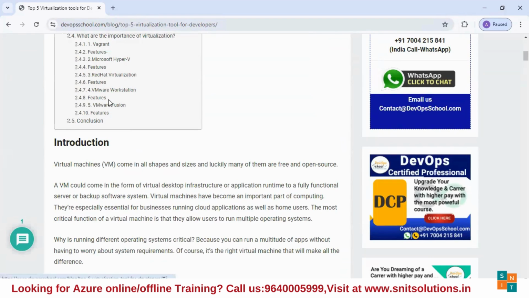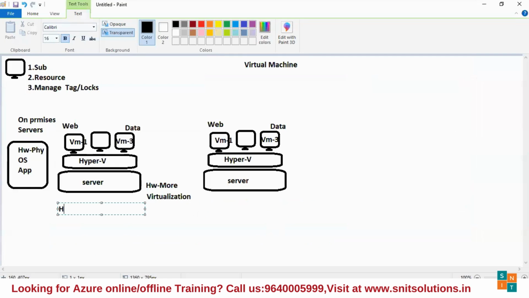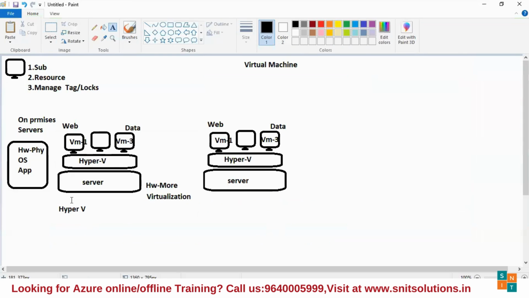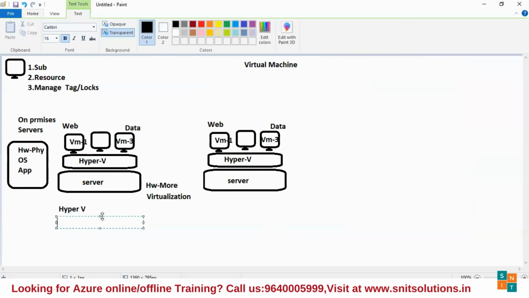Microsoft provides Hyper-V, and we have Red Hat virtualization and VMware virtualization. There are many companies who provide this. I'm talking about Hyper-V, which is related to Microsoft. I have to purchase and run this so that I can create my machines. So what is the benefit I get through virtualization?